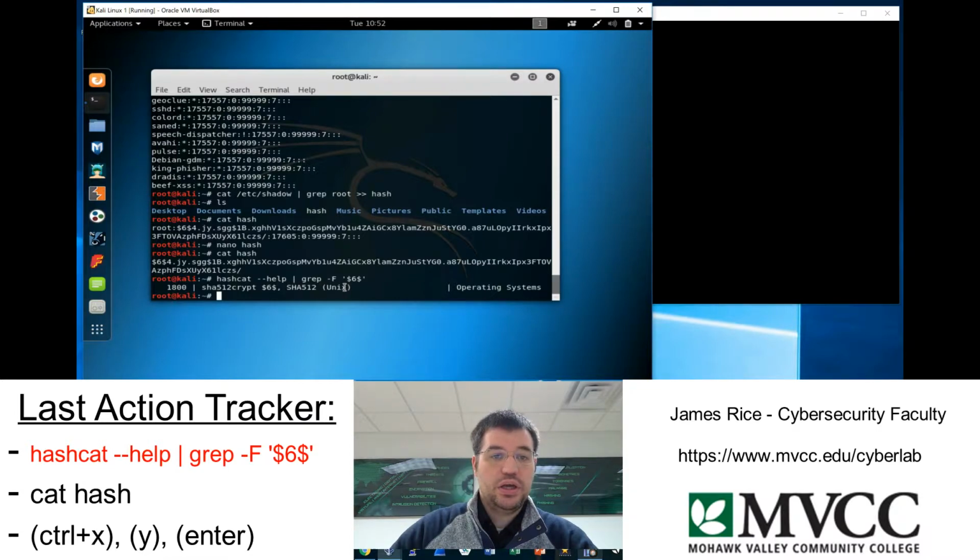So this tells me that on a Unix system, which is what Kali is built off of, we're using SHA-512 as our hashing algorithm. The key code to identify all that to hashcat is this first number, 1800. Okay, so I'm going to do hashcat now. I now know enough for my options.